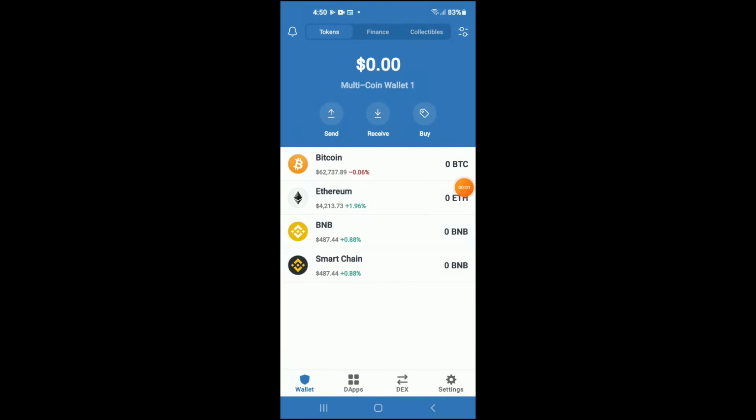Hello, in this video I'll be showing you how to buy Chiva token on Trust Wallet and PancakeSwap. First you're going to need to download the Trust Wallet app. Then I would recommend that you download the CoinMarketCap app.